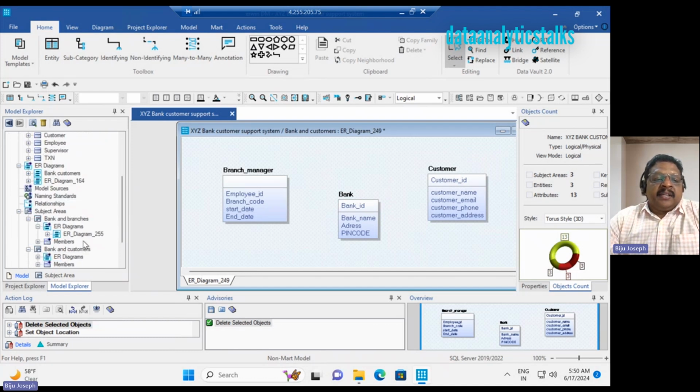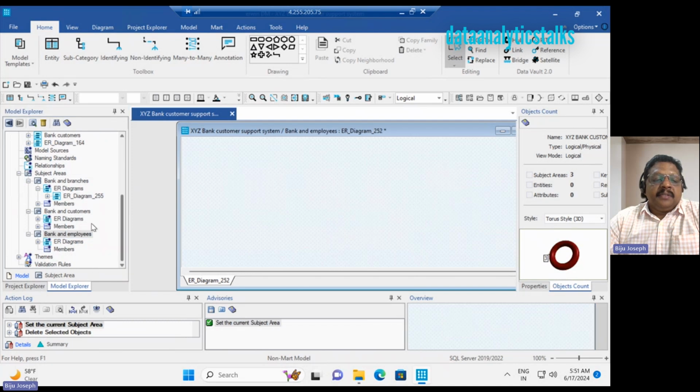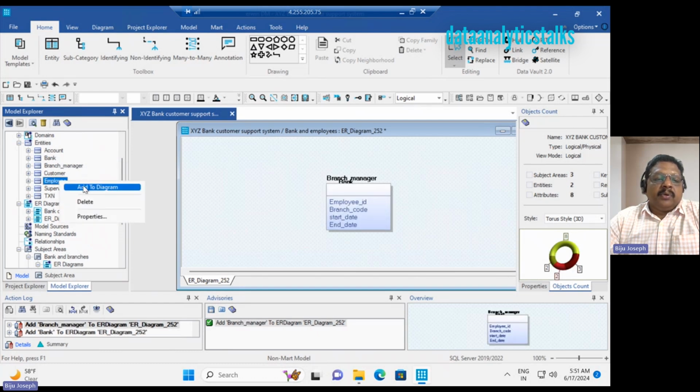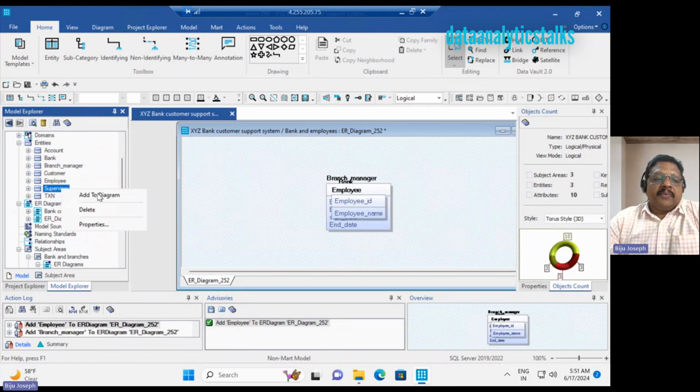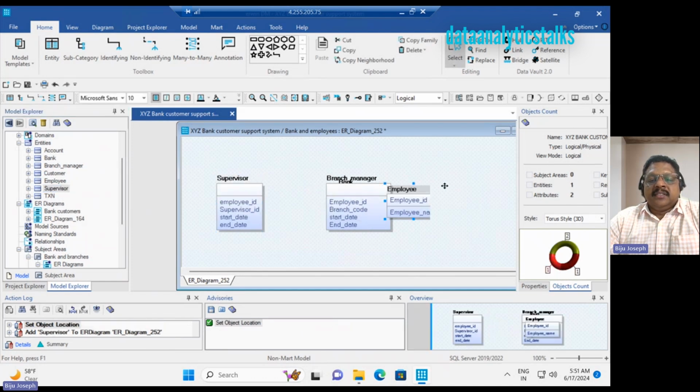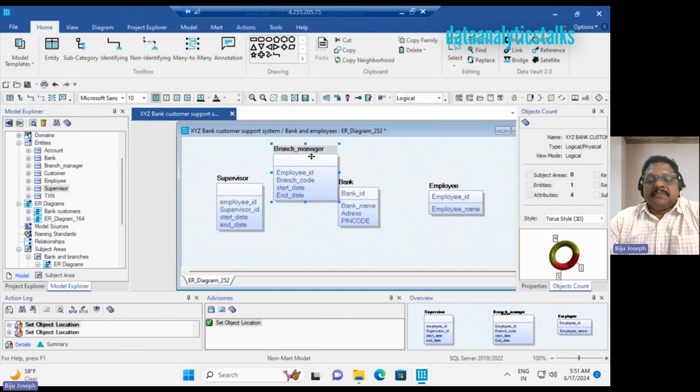Similarly, I can also have the bank and employees. Let me switch to bank and employees. Here I select bank, add to diagram. I select the bank manager. I select the employee. I select the supervisor. So all four I put under the subject area.